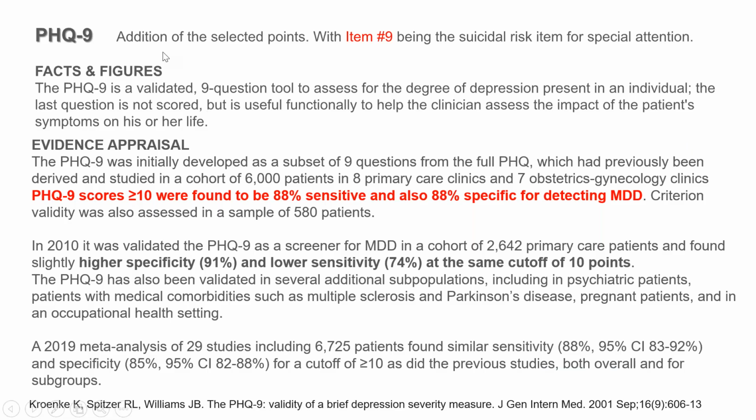The PHQ-9 is a very quick screener. A lot of doctors use it in their office. I don't recommend the shorter version. You really should do a minimum of all 9 items. There are abbreviated versions beyond this, but you miss some of the important nuances of the patient's responses. Any aggregate score greater than 10 has pretty good sensitivity and specificity, upwards of close to 90%, to detect major depressive disorder.